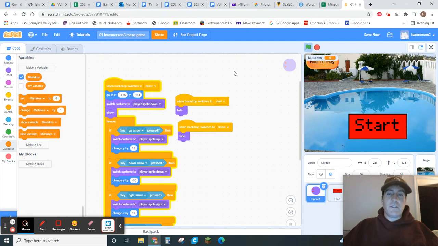Notice that this is selected and also mistakes is showing up here. You can also deselect and make that go away. But for now, I want mistakes to show, and I'm just going to click and drag this mistakes block. I'm going to put it down here in the bottom right corner of my game. That's where I want it to show up, so this is not over the top of any of my buttons or events or anything that's happening in my game. Now I've made the variable.